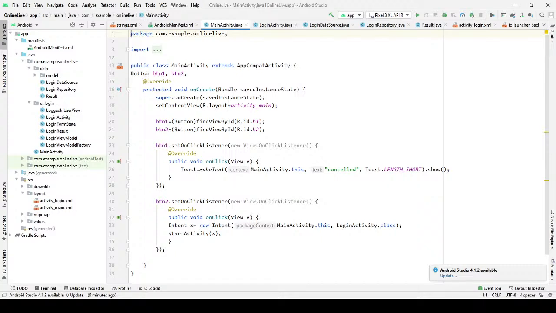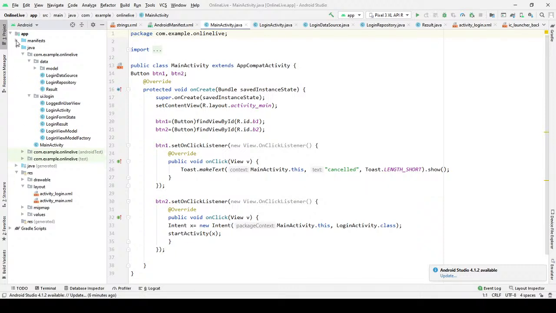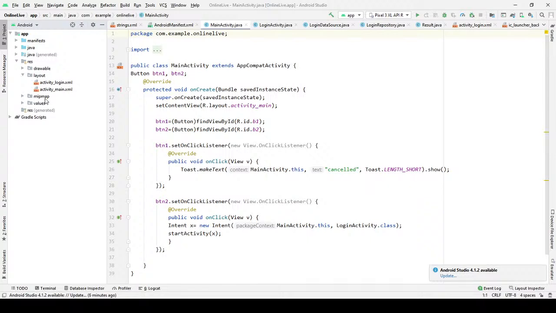But here in this application or in this activity, we don't have any menu directory. Inside this resource, we don't have any menu directory, but we have to create it by ourselves. Before that, instead of creating a menu directory by ourselves, we can get that menu directory when we use a basic activity as a template.